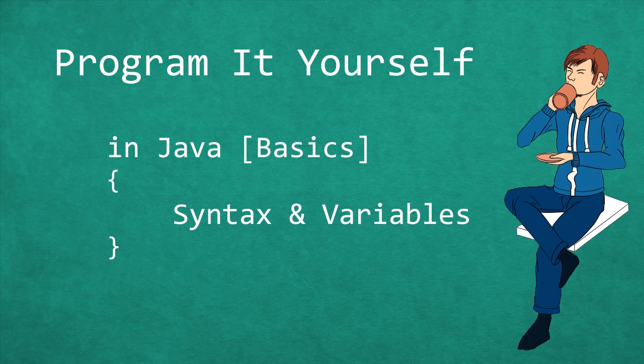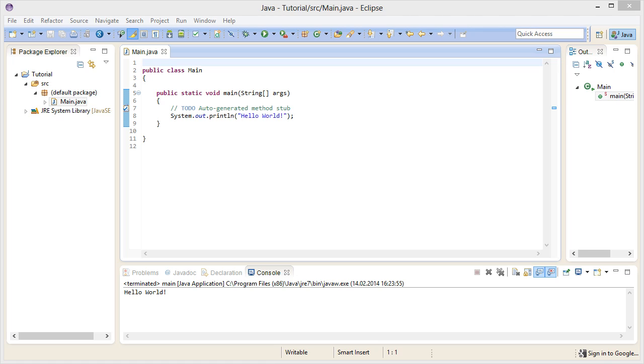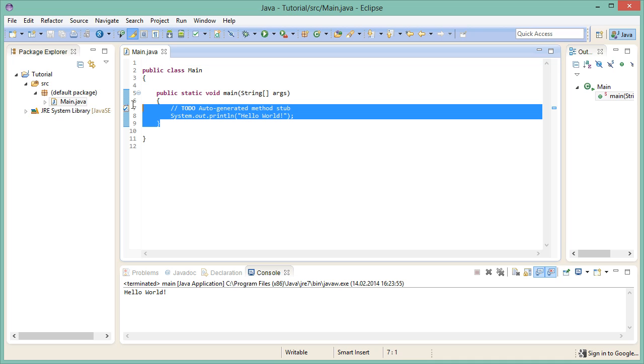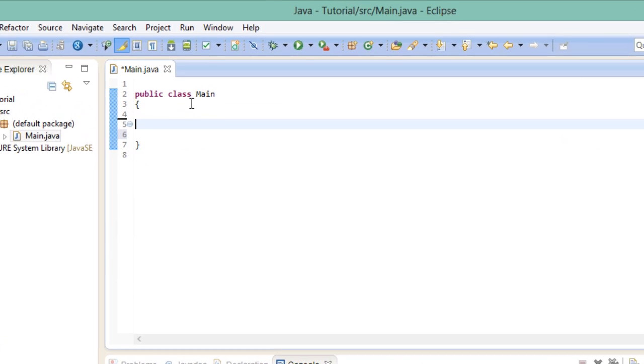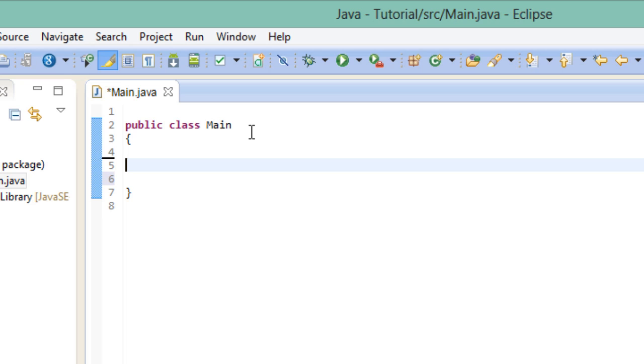My name is Chris, and in this episode, we are going to have a look at the syntax and variables of Java. In the last episode, however, I promised to reveal some of the mysteries behind the auto-generated code. So let's look at this piece by piece. Let's get rid of this first. And now we just have our main class.